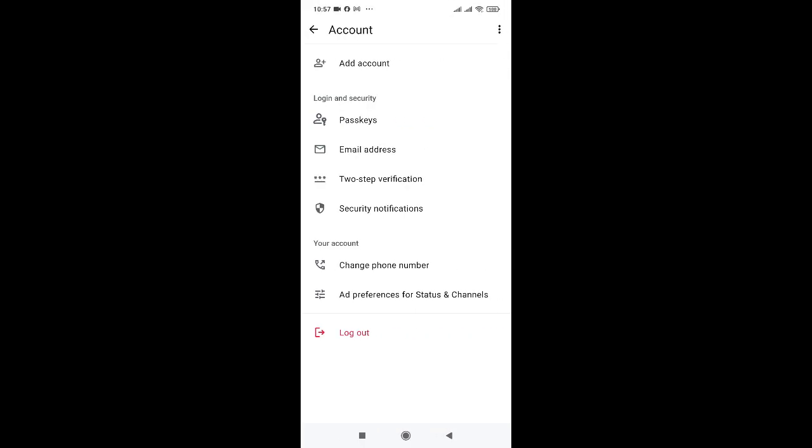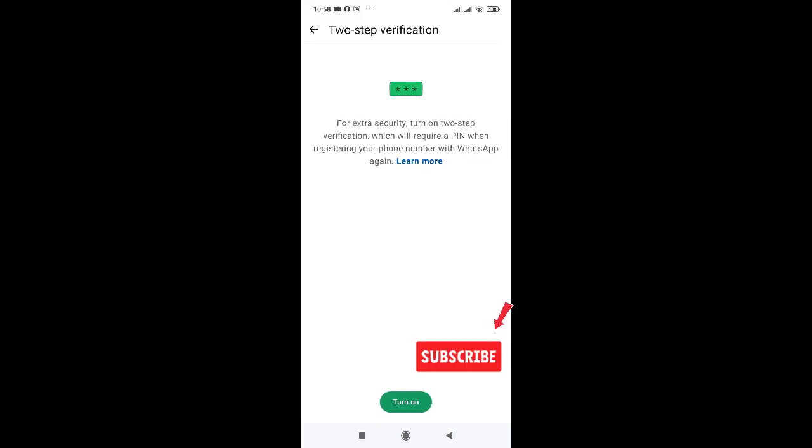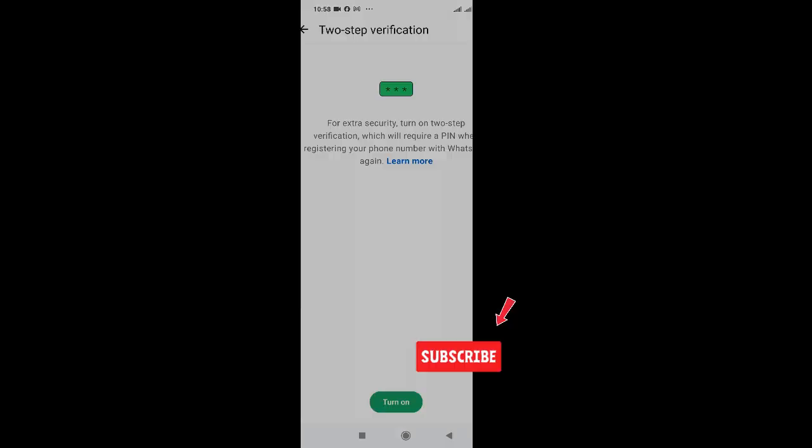You can see passkey, email address, two-step verification, security notification. So we click on the two-step verification. Currently it's off. So let's turn it on. We turn it on here.